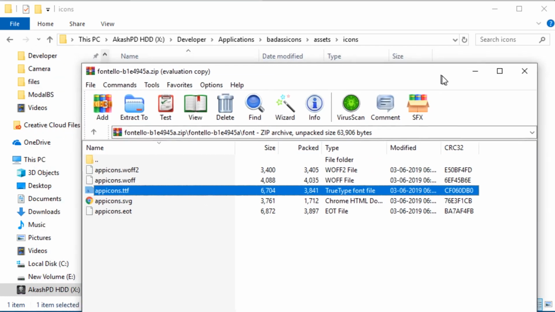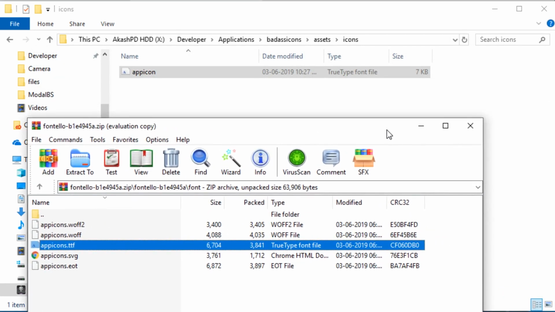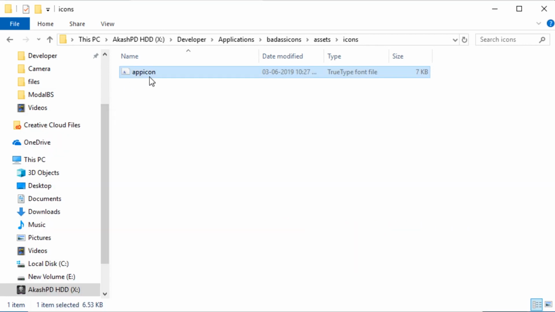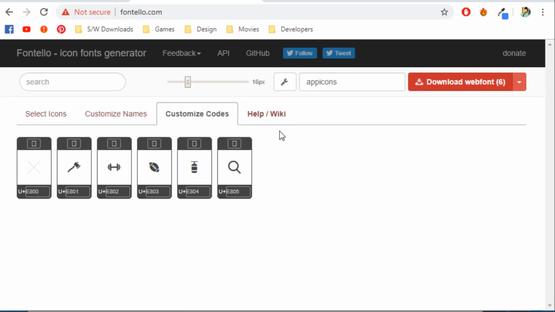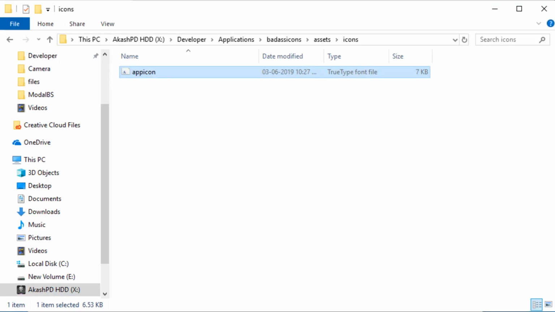I have already done that app icons step before, so I'm not going to use this exact same one, but I'm going to use the one I previously used. Also do one more thing for future reference: take a screenshot of this page so that you can easily remember which icon you have used and what its name is. I have already done that, so let's see how I did it.